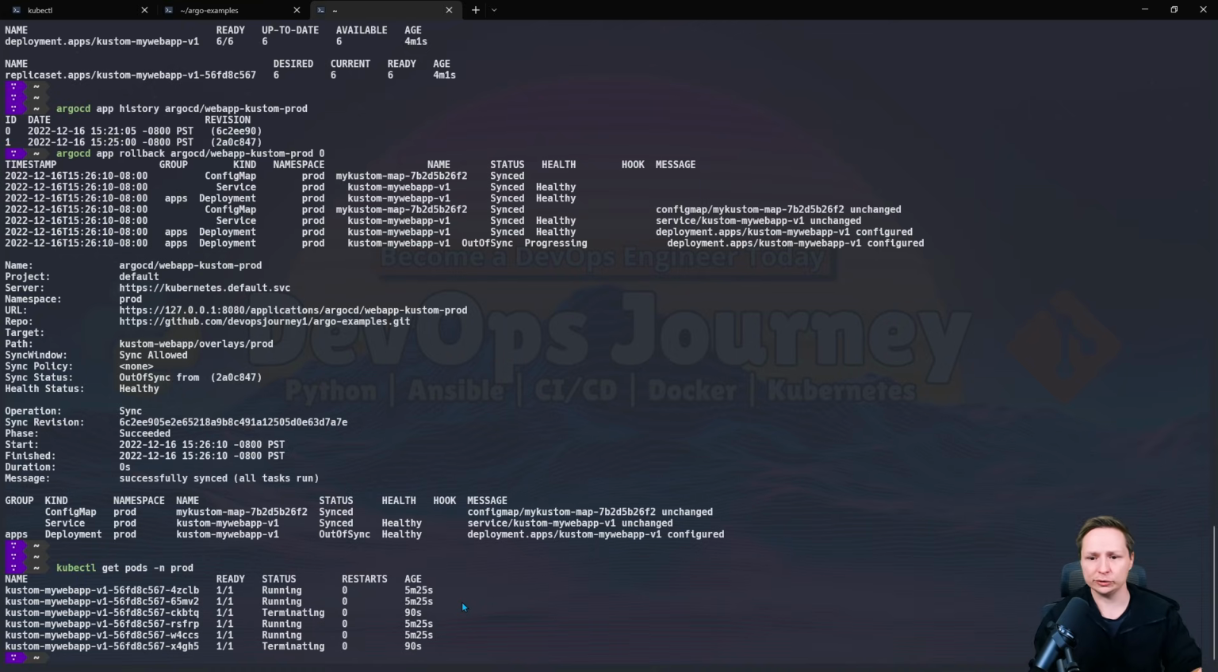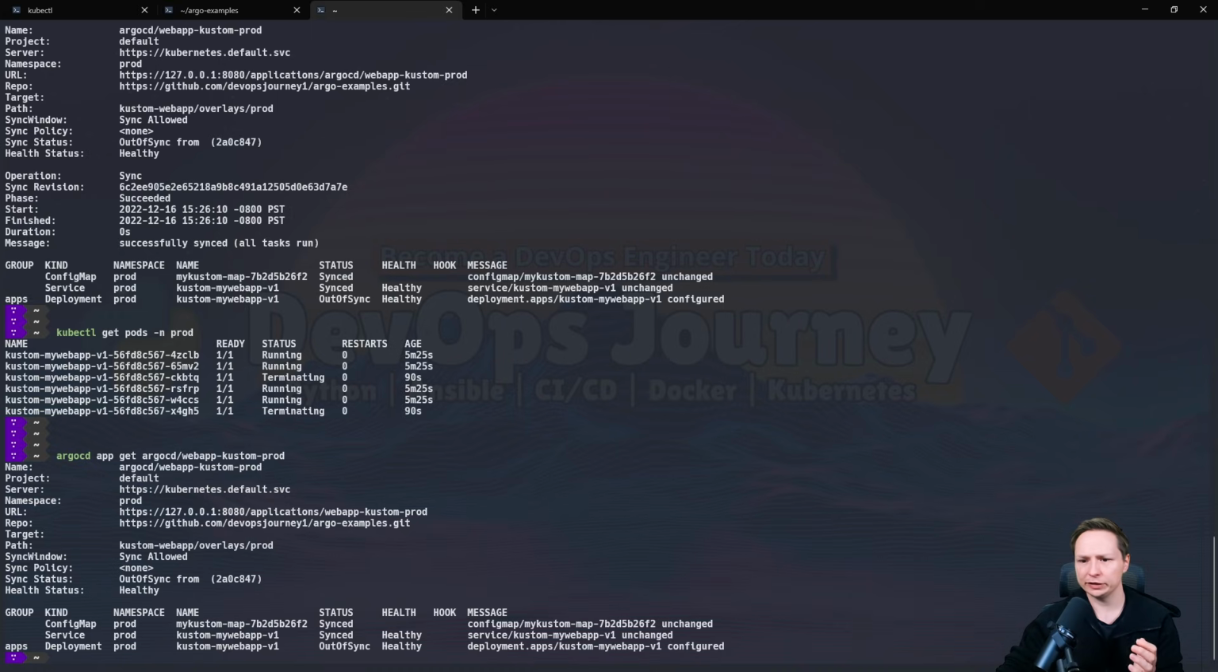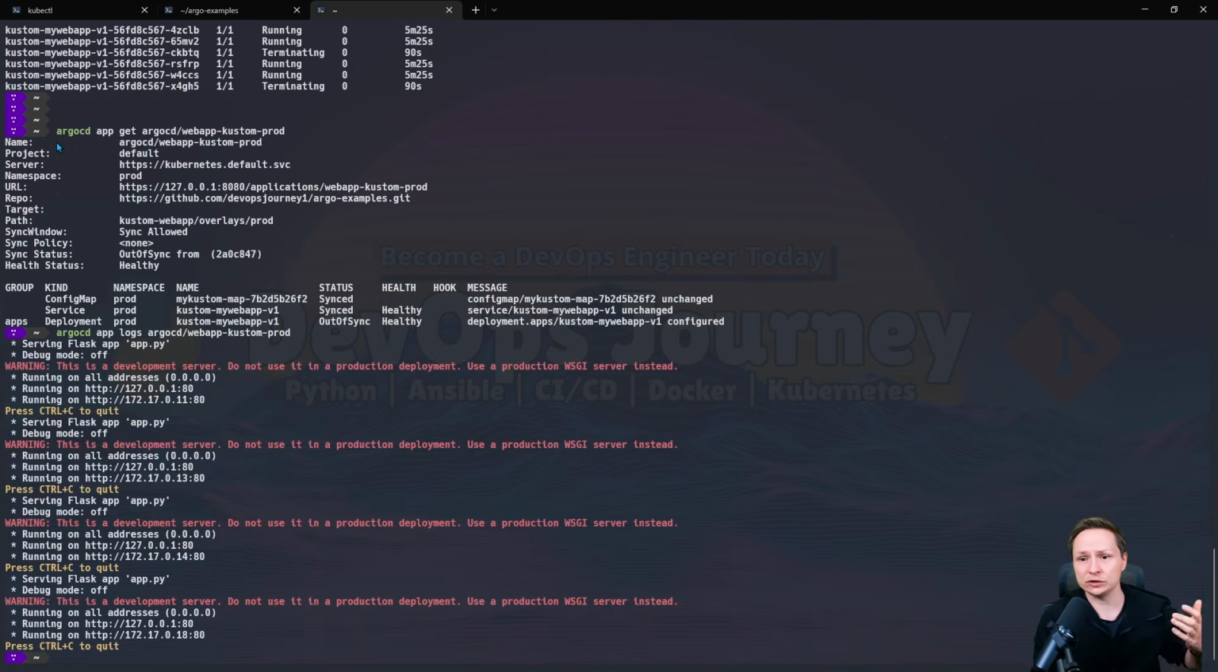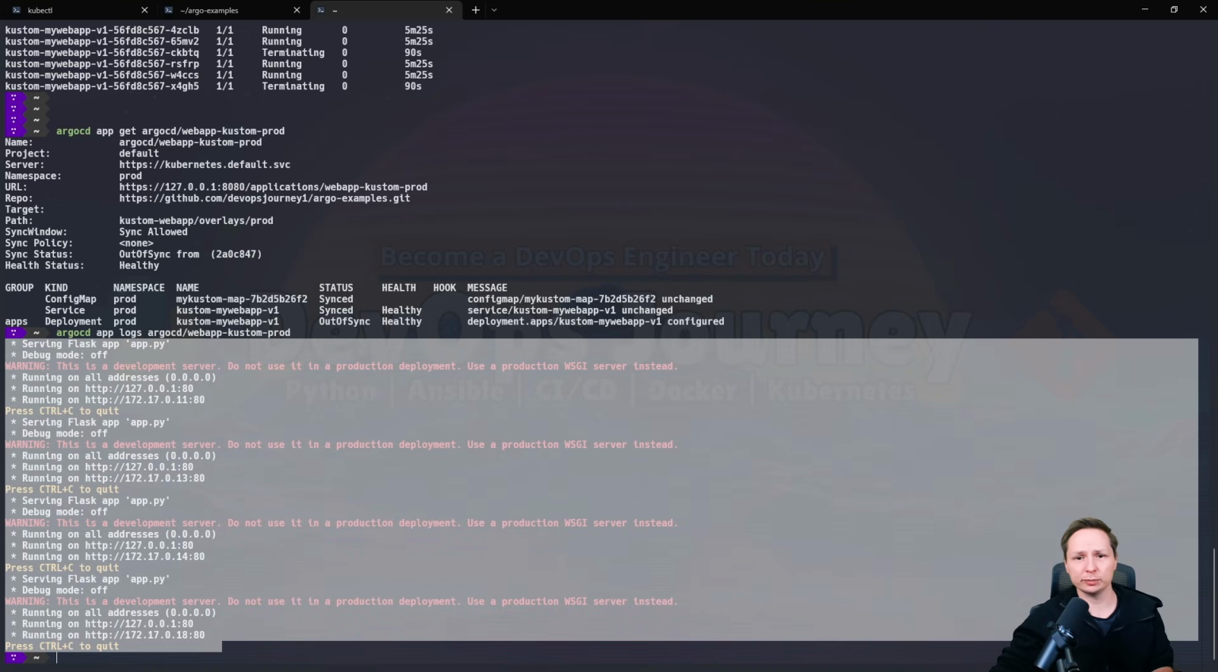So if you wanted to get information about the app, we would just do ArgoCD app get and specify the name. Tells us everything about it. If you wanted to get the actual logs, instead of get, you would put in logs. And you can see that this shows you the logs for our application. So we have 4 pods and they haven't got any traffic yet. So it's basically just the startup message for 4 different pods.